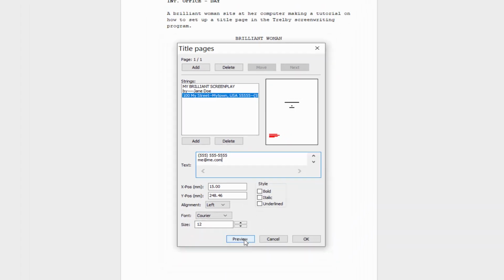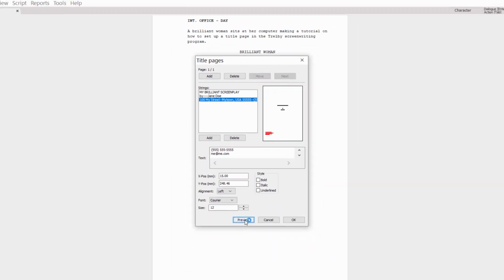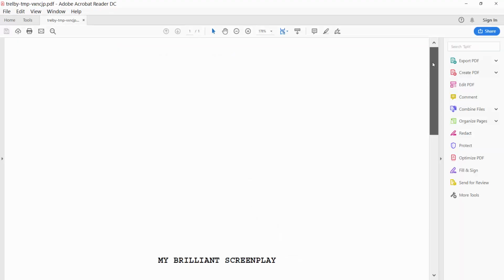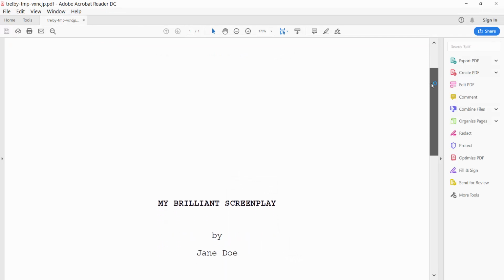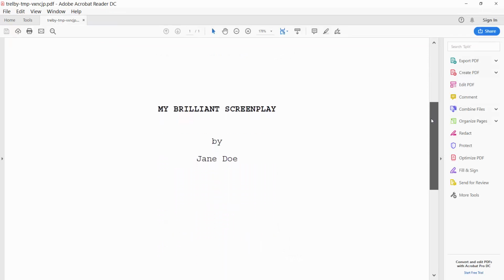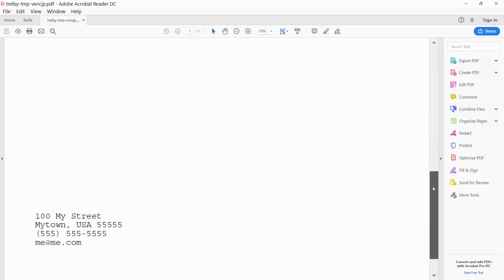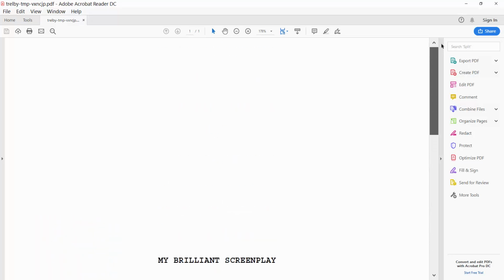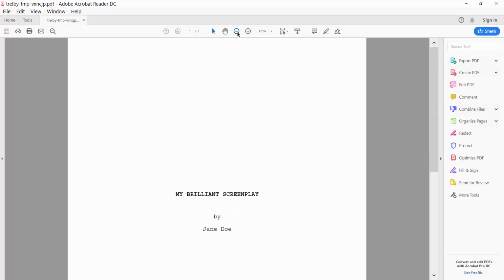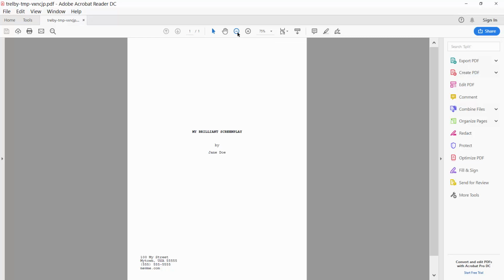And then if you preview it, you will see that you actually have a correctly formatted screenplay title page. And there it is.